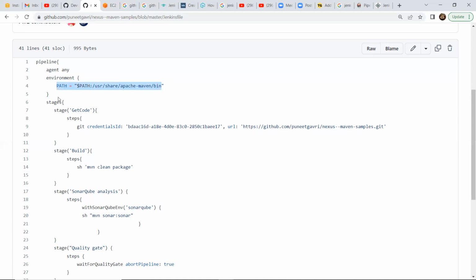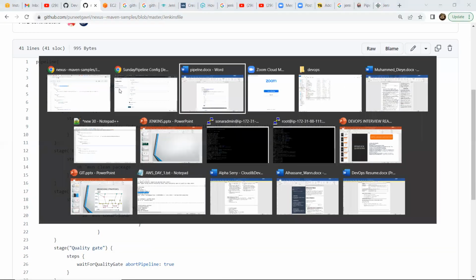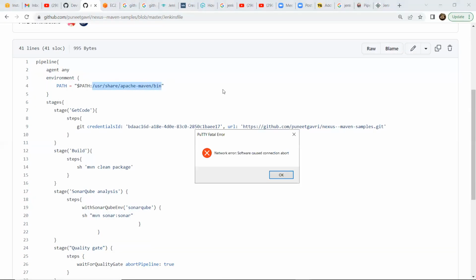Okay, path will contain the path to Maven. How did I get this path? I went to my EC2 instance where my Maven is installed.